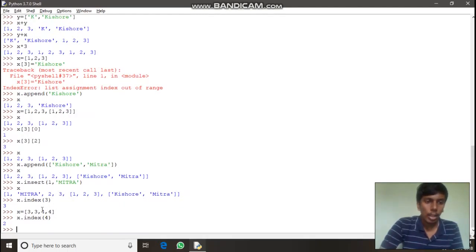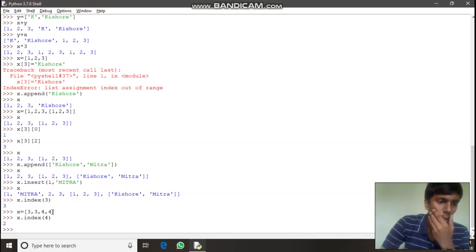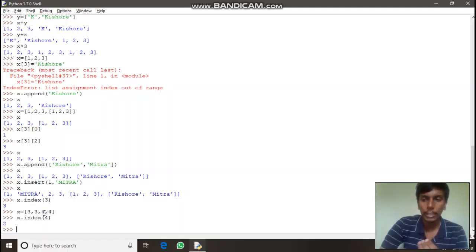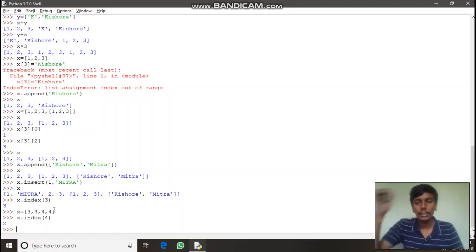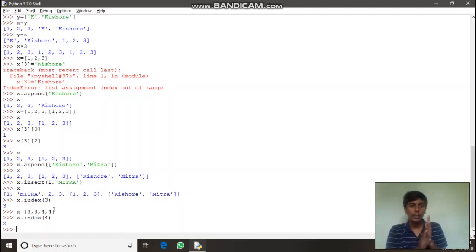But what if I want to access the index of this? We cannot see the index of this element. The index function only returns the index of the first occurrence. So this was the first occurrence of 4, and we got the index position of only that occurrence. We cannot get the index position of the next occurrence in a list. So that is the index function.